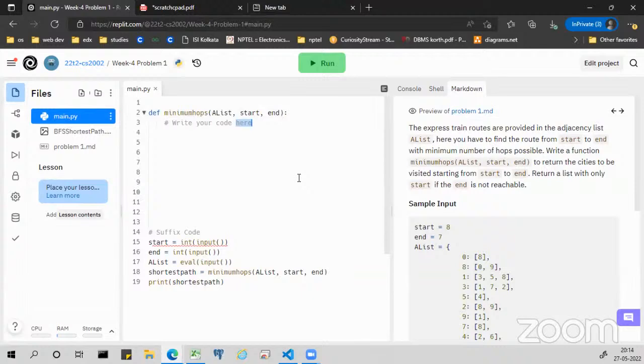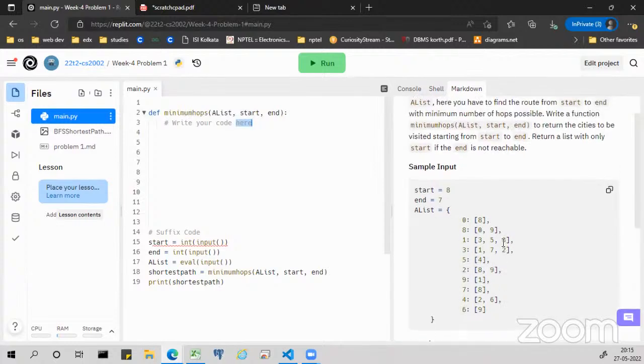So what we have to do now, see, there is a starting vertex which is given, 8 in the sample input, and the ending vertex, which is the 7th vertex in the input, and we have an array list, adjacency list, where the graph is given. I mean the normal connected network, the graph is given in this manner. What we have to do is find the shortest distance, that is the shortest number of hops required to reach from the start to the end. That is the question. Now we know that the answer to that is BFS.